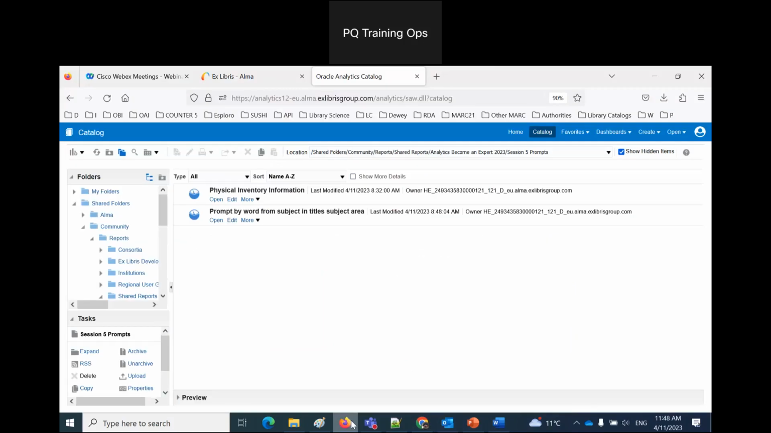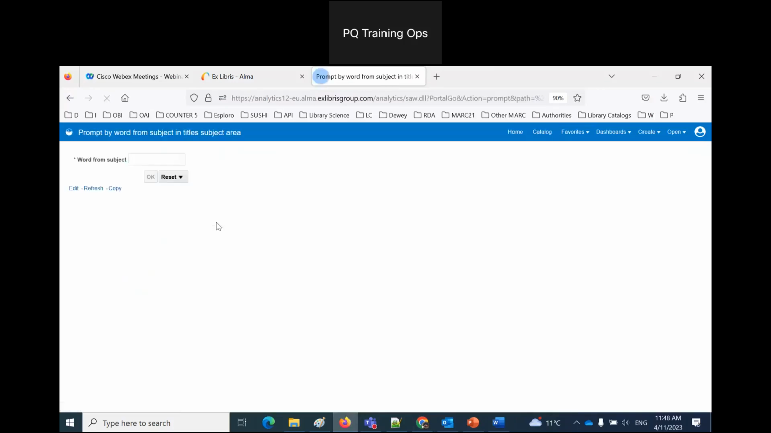All right, let's give it a shot and see if it works the first time. We might need to change something. Here we go. It's called prompt by word from subject and title subject area. I'm going to type here all different ways. And by the way, notice I can't click the OK because we said require user input. It's disabled. All right, so we got a mixture of characters there. Okay.